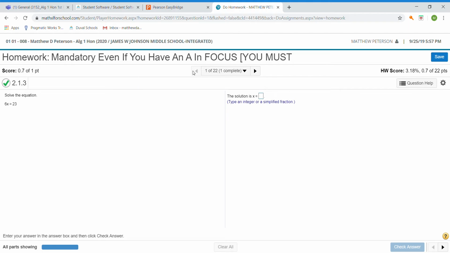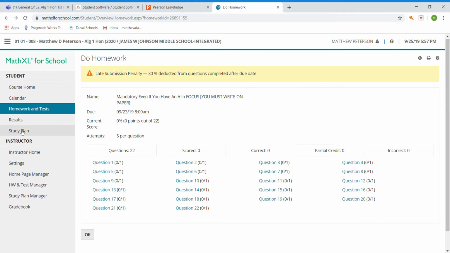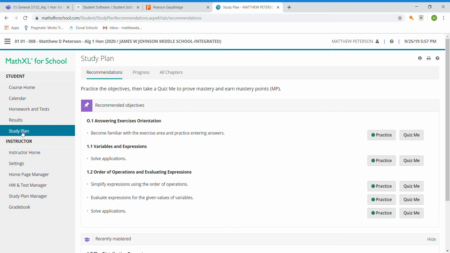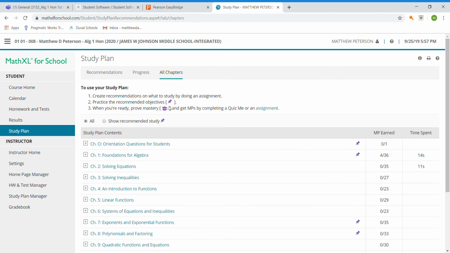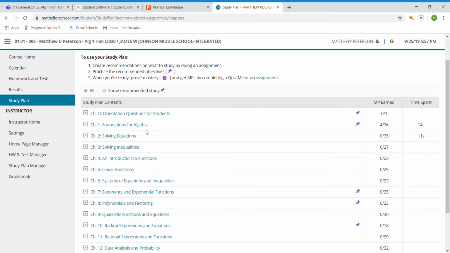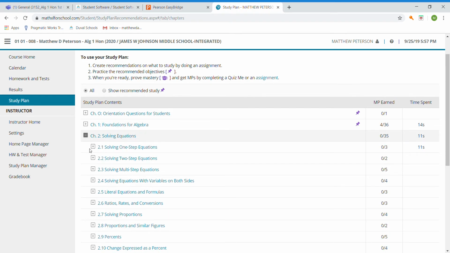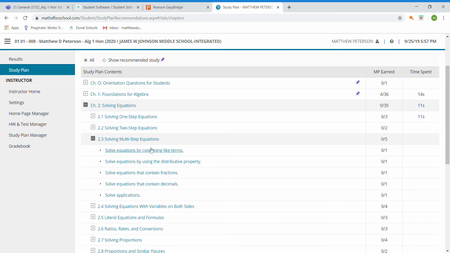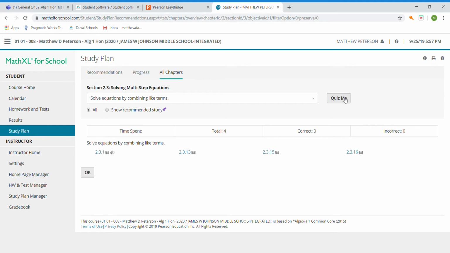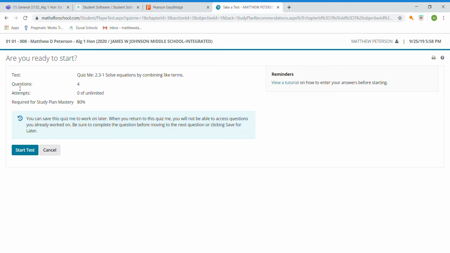The last place that they can get extra practice problems is what is called their study plan. In their study plan, they would click on all chapters, and they click the chapter where they want their extra questions from. So for example, maybe they want to get extra practice for our upcoming test next week on chapter 2. So they go to maybe multi-step equations. They click the plus button, and then they pick one of these objectives that they want to try. And they click quiz me, and it's going to give them 4 questions.